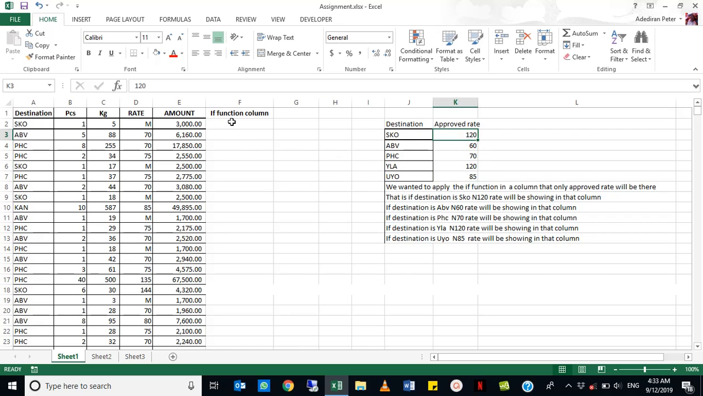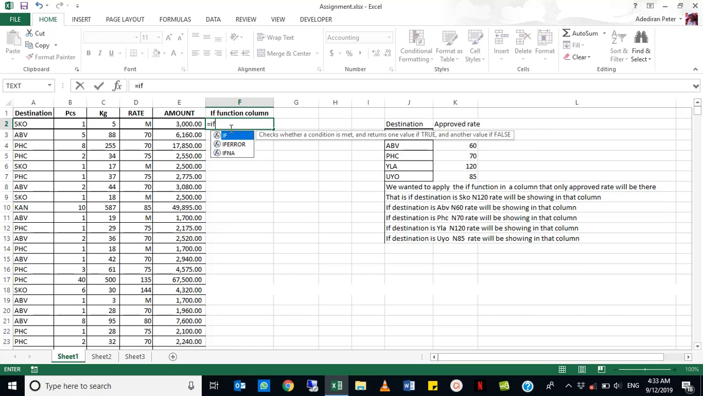So now let's quickly do it. It's very simple. You are going to like it, and please listen attentively. Watch it very well. So now, if A2 equals what? If this SKO equals this SKO, which is J2, J3. So what should happen? If it equals this, we actually want to see this 120 appear here inside this column.